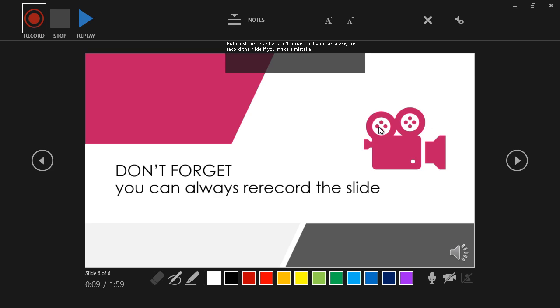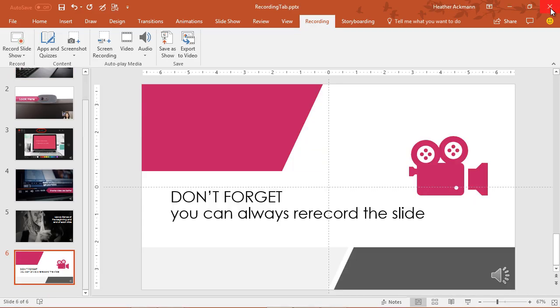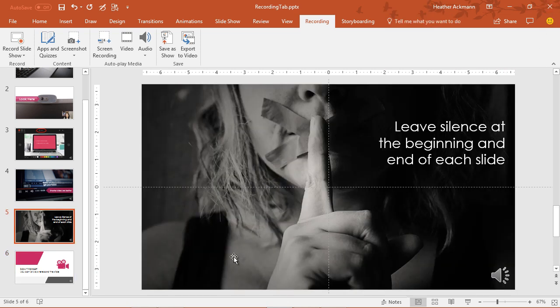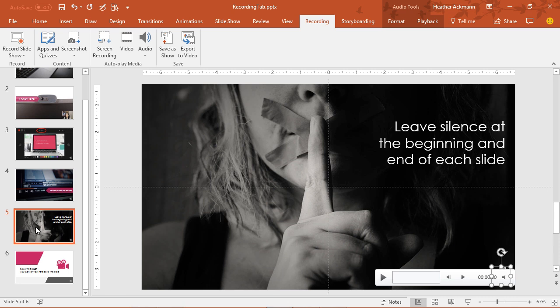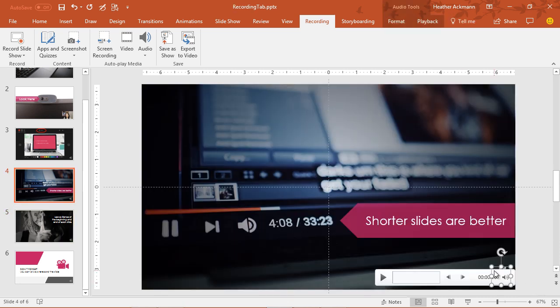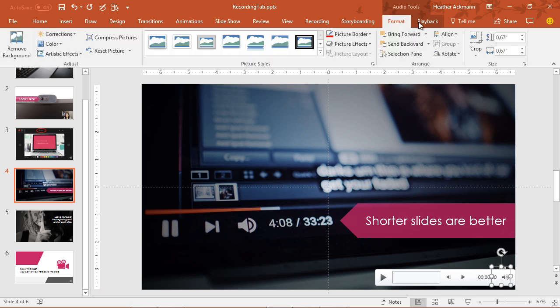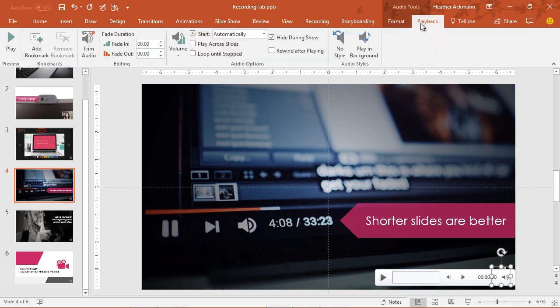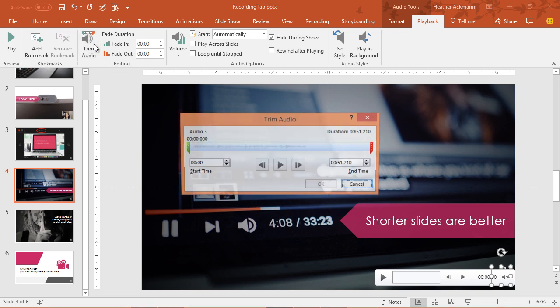Okay, now that we are done recording, let's go ahead and close out this presentation and view our audio on each slide. So there it is. On each slide, you can see it there and there. Now, if at any time you want to go through and trim out that silence on each individual slide, just select the audio file, go to Format or Playback, and click on the Trim Audio button.